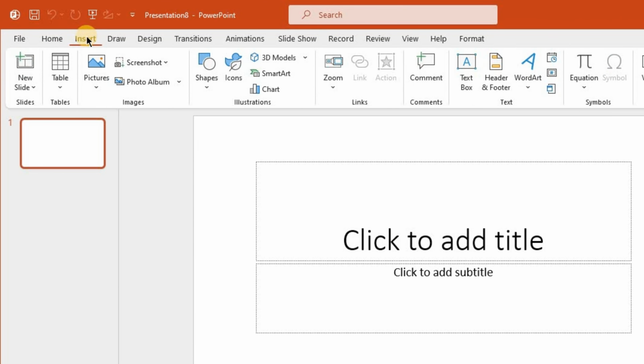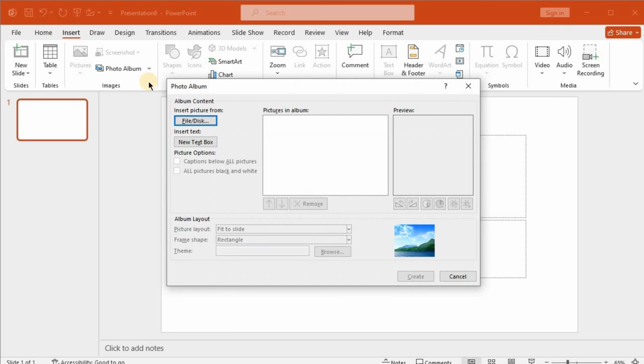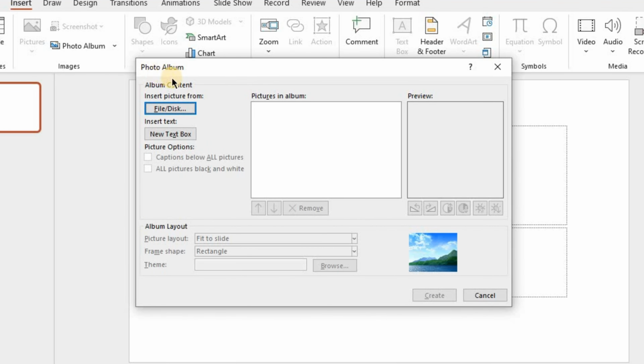Next, click on the arrow under Photo Album, and from the drop-down menu, select New Photo Album. Now, under Insert Picture From, you'll see an option that says File/Disk. Go ahead and click on that.